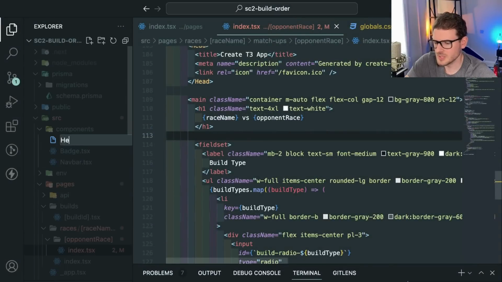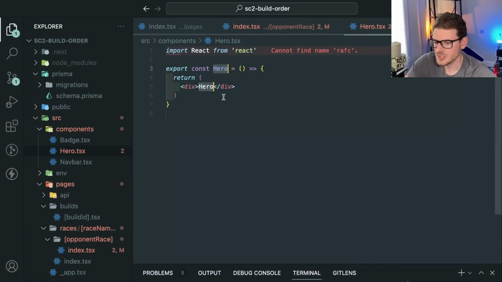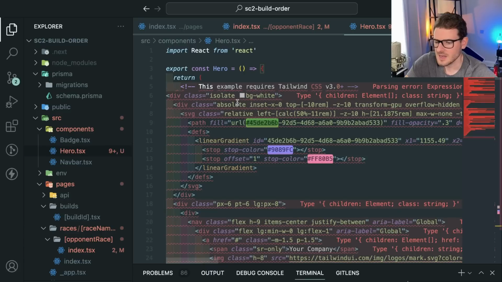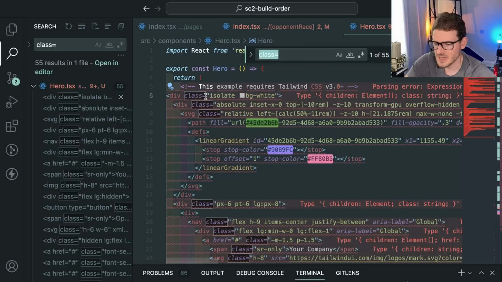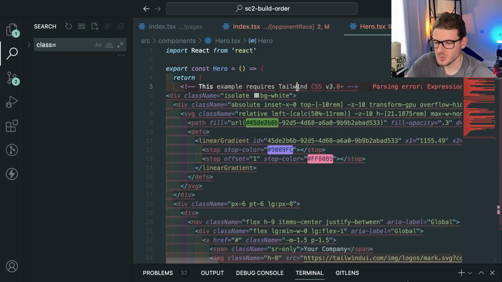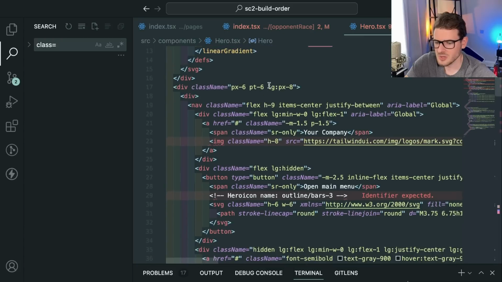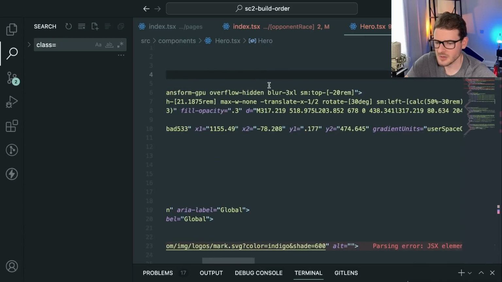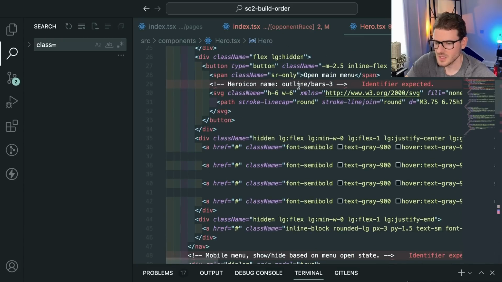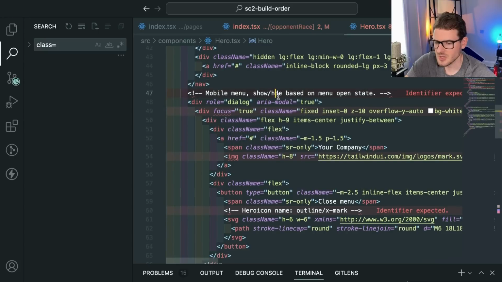I'll go to components, create hero.tsx, and paste that in. Usually there's a little bit of refactoring you have to do to make it work with JSX if you're using React, or maybe you have to change some stuff with Vue or Svelte. But usually you can paste it in and you'll get a couple of errors, depending on what they are. So let's delete some of these comments.